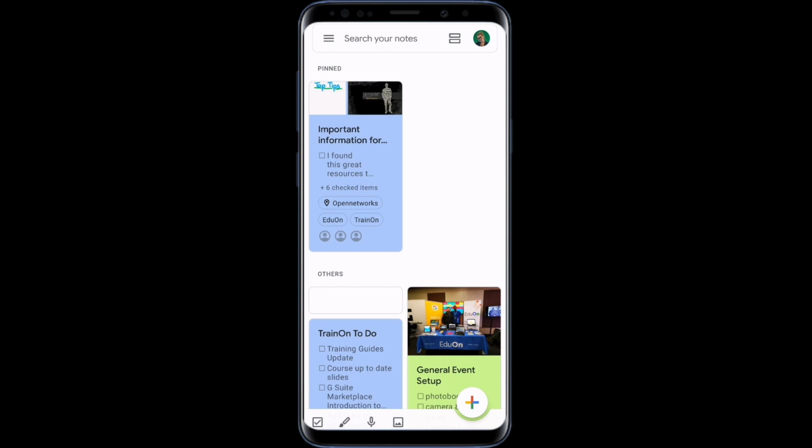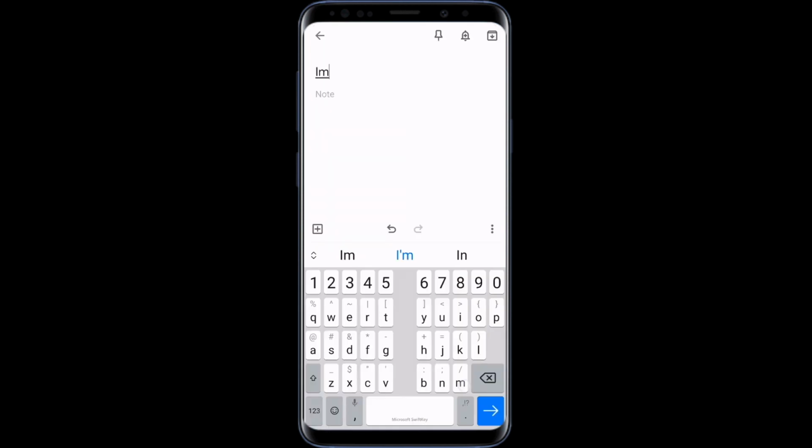From the main screen of Google Keep, direct your eyes towards the bottom of the screen. Here, you will see a number of icons, including the plus icon. When you select the plus icon, you will be able to create a new note. Start by giving your note a title, and then jot down your notes.